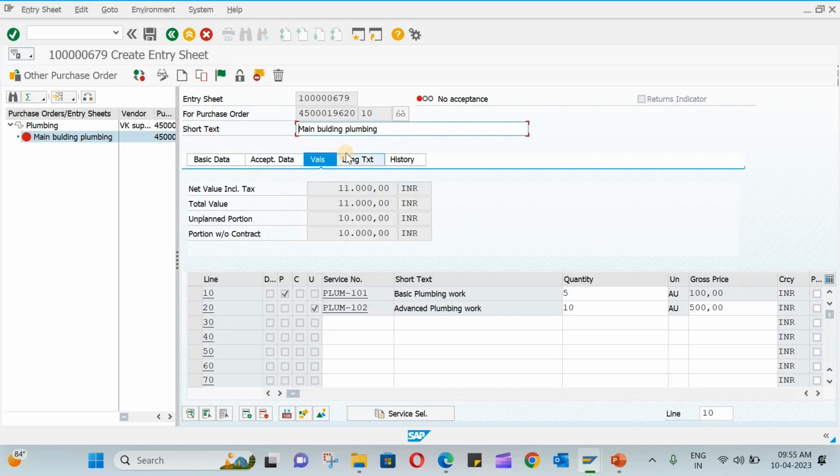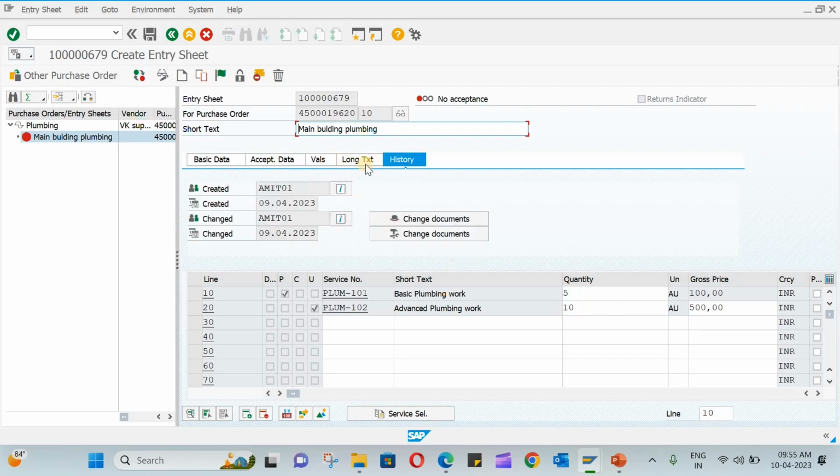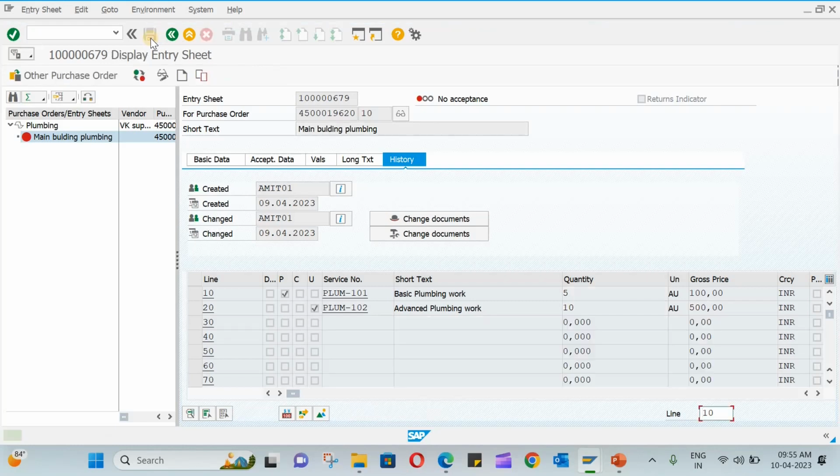If you want to maintain other tab data, you can maintain it. So we can see it is showing all the values. Net value including tax is 11,000, total value 11,000, unplanned portion is 10,000 because we have used this unplanned. And if you want to see any history, you can see who created it, who changed it, and now you can save this. Now this entry sheet is saved.